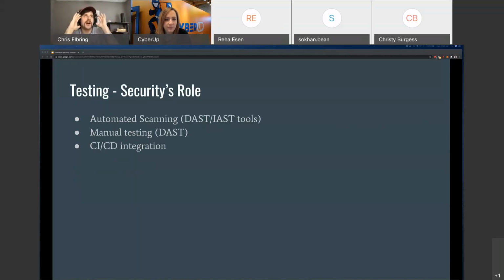DAST is like a black box. You don't know what's actually happening inside the application. You're just sending payloads to it and seeing what's coming out. So IAST will probably eventually replace DAST, but it's not as mature. Most of the tooling doesn't have a whole lot of language support, because with DAST it doesn't matter what the backend's written in. You're just sending payloads to it and seeing what comes back on the front end. So we'll have automated scanning tools running constantly against the staging and dev environments, seeing if they return anything.